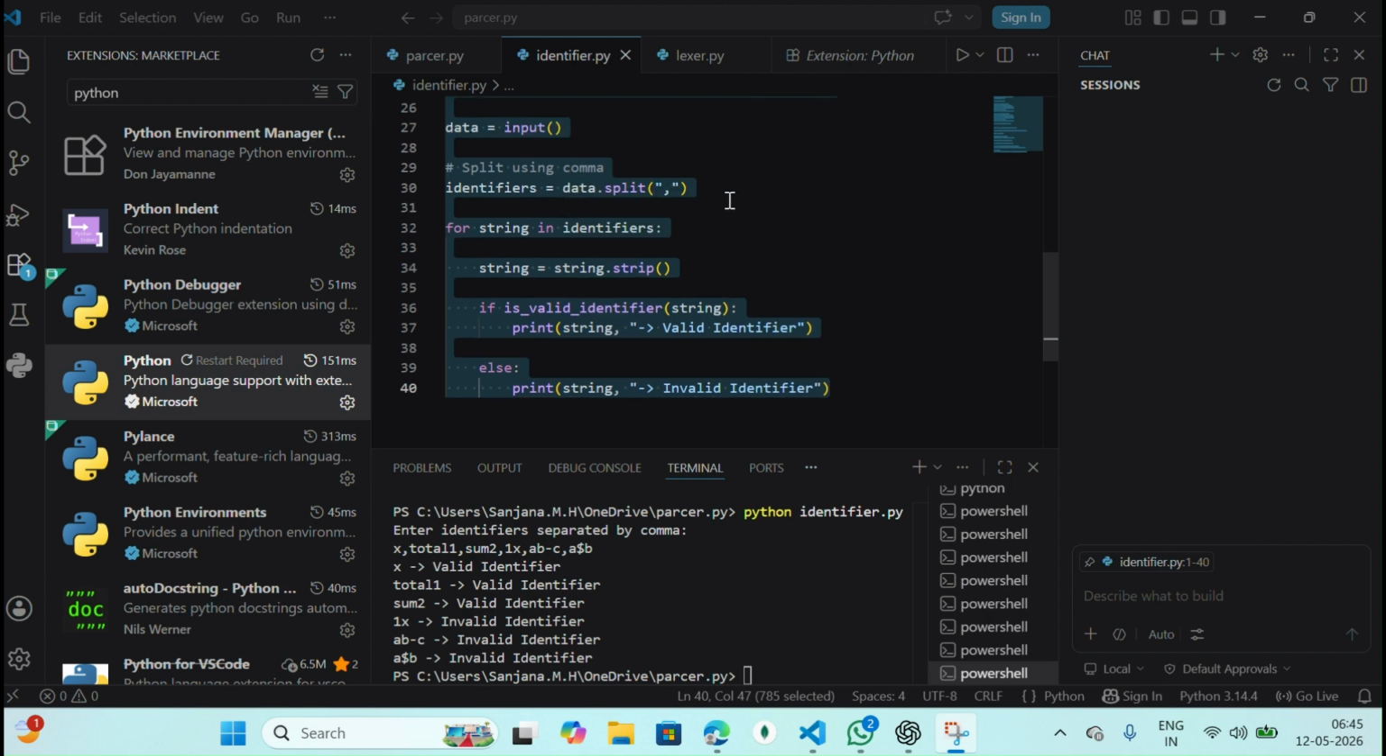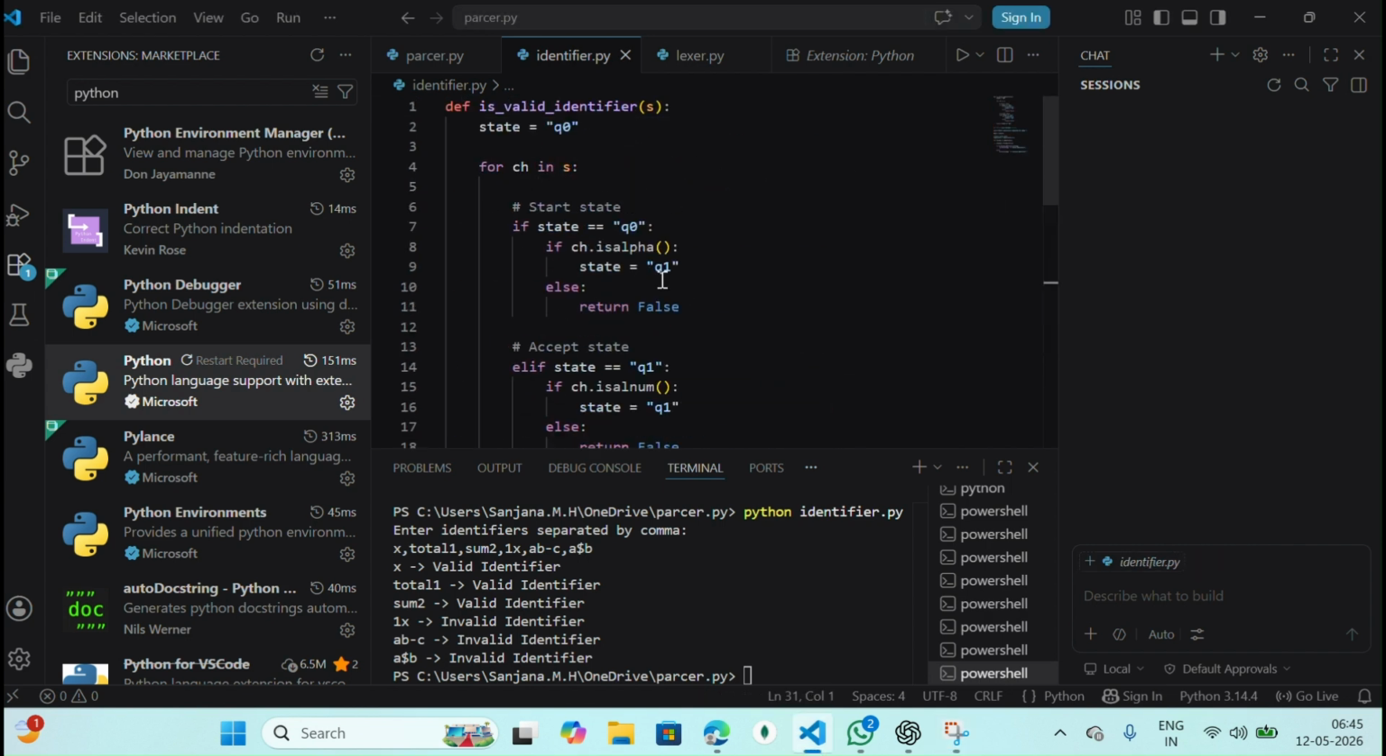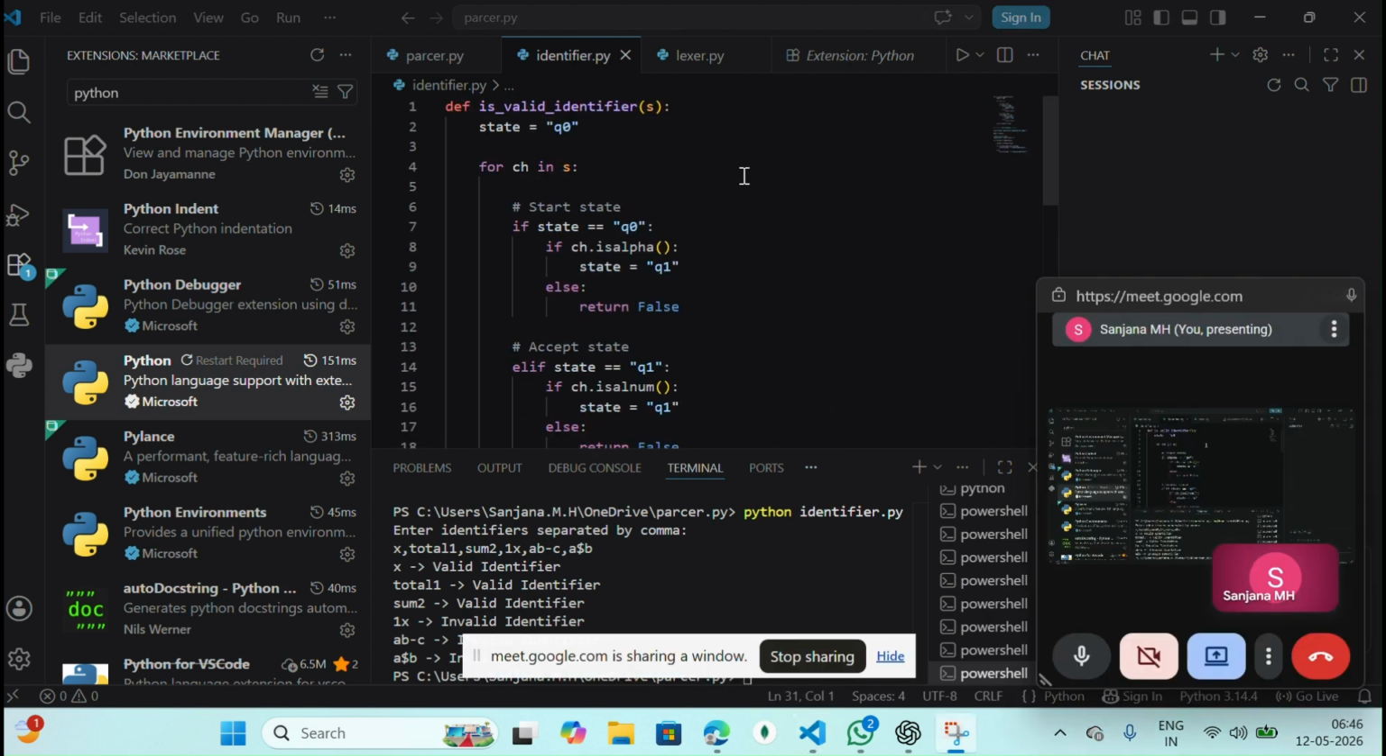Now we will look at the purpose of the program. This program takes multiple identifiers as input, separated by commas, to check each identifier and print whether it is valid or invalid. Next we will come to the code explanation. These are the function definitions. It is a valid identifier function, which checks whether the string s is a valid identifier. Next will be the initial state.